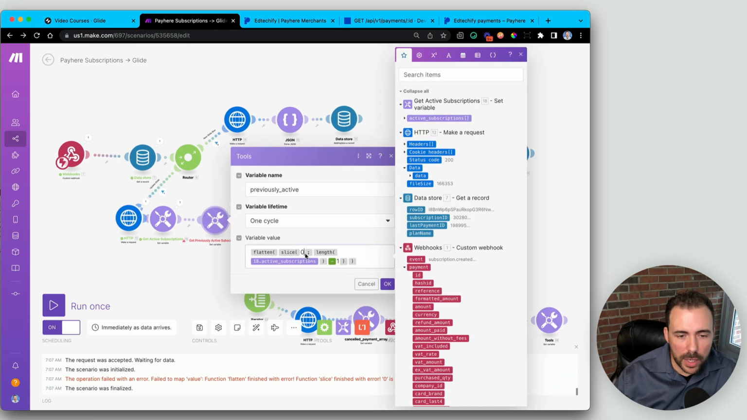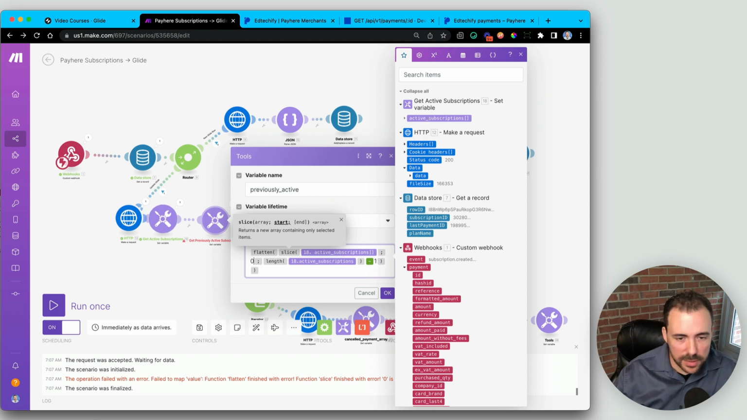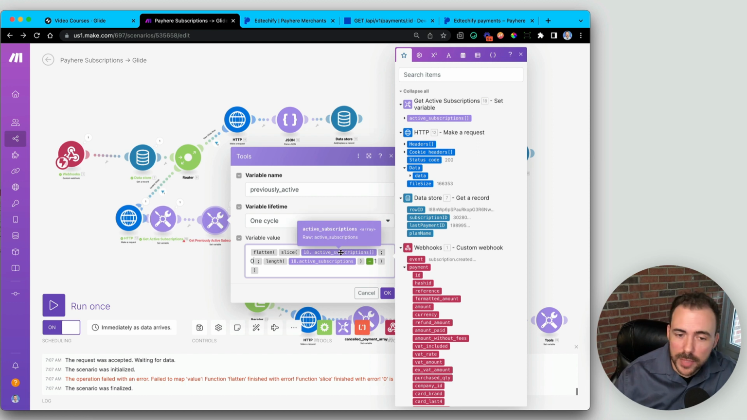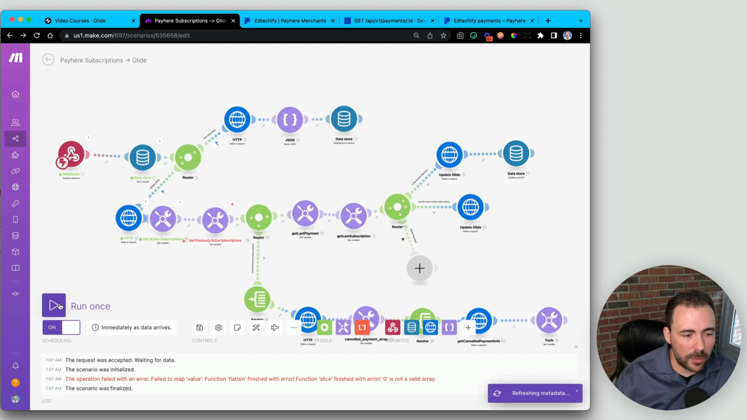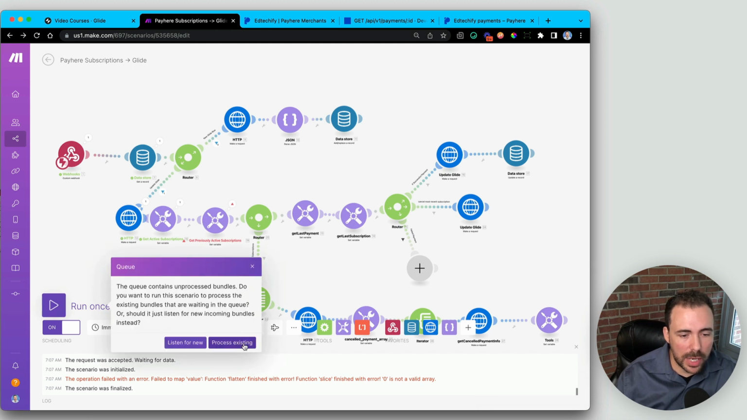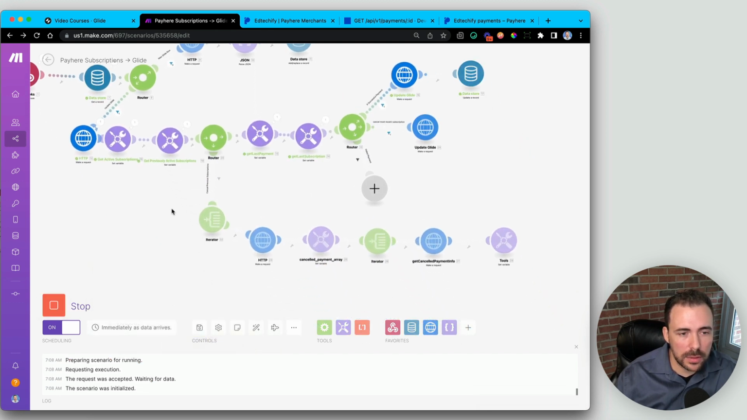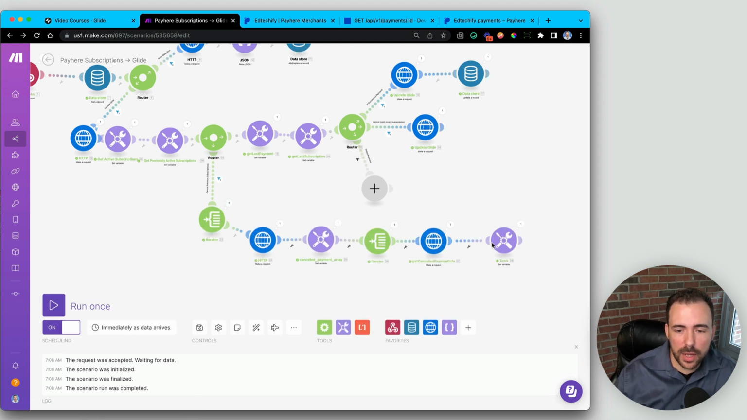Oh, I didn't define the array here. I need to slice my active subscriptions. Okay, then 0, then length. I didn't tell it what array to slice. That would help. Okay, let's go ahead and run once. Process existing. There it goes. Okay, so it did all the things, hooray.